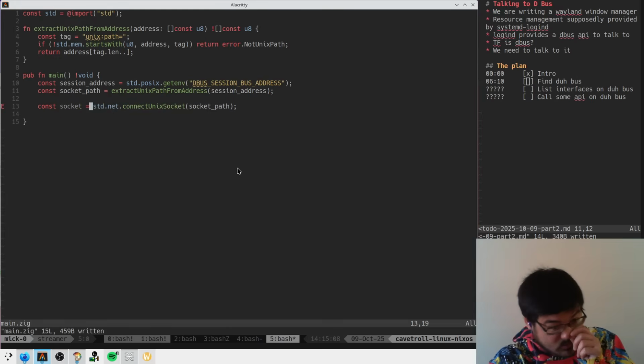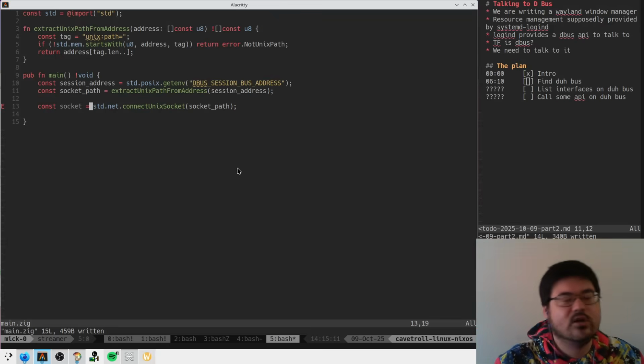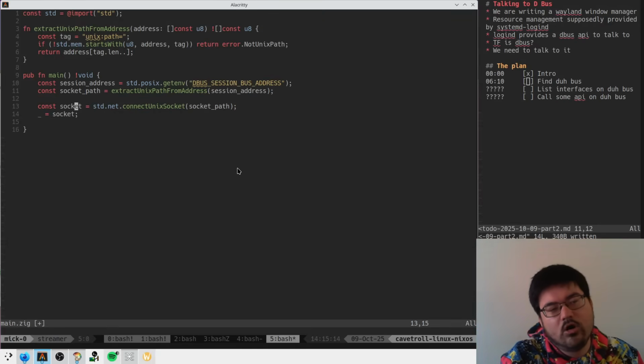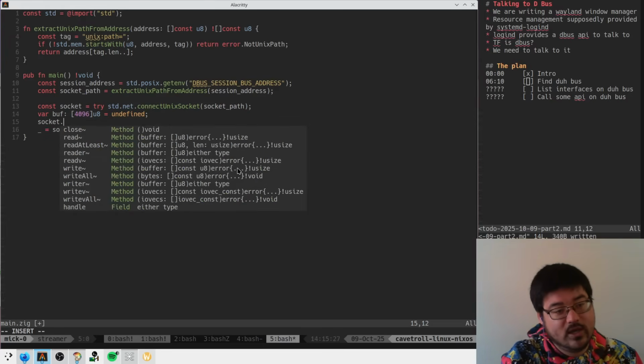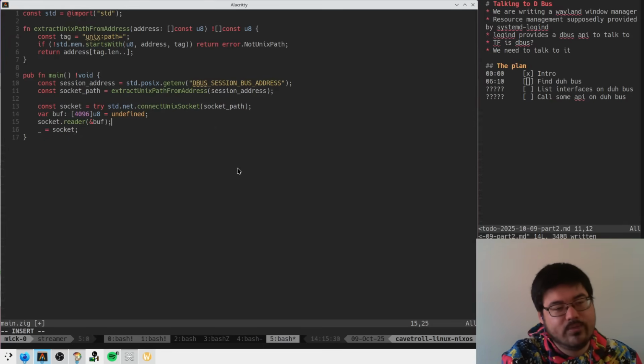And then what we don't know is, are we supposed to send some sort of initialization message to this thing? Or does it just immediately start talking to us? I guess we can try just reading from it, right? Var buff, like this. We can say maybe socket reader with buff. And then we can do reader interface, const IO reader is this thing. And I guess we just fill more.